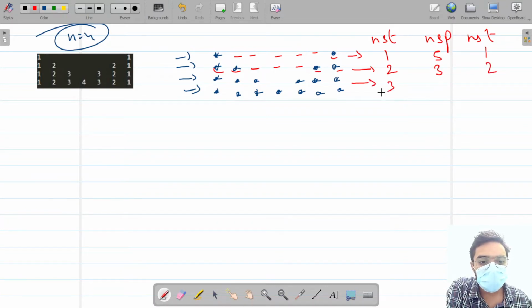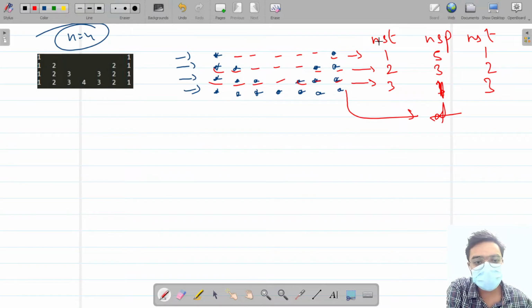In the third row there are 1 2 3 stars, then one space, and then again three stars. In the last row there are only stars. From this we can see that initially the number of stars is 1.